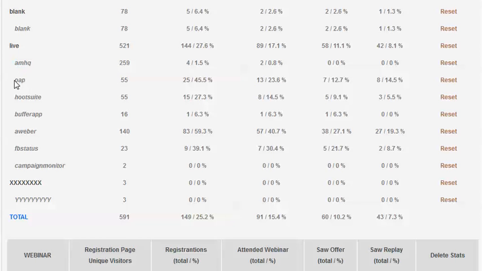different sources. Okay, so this is Office Autopilot. This is Hootsuite, where basically I'm using automated social media. Buffer app, again, using automated social media. Aweber, that's an Aweber list. FB status means just a status update directly in Facebook. And campaign monitor, that's a different list that I have. And as you can see here, I sent basically the same message out to all these different sources.